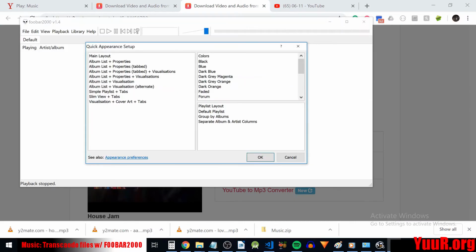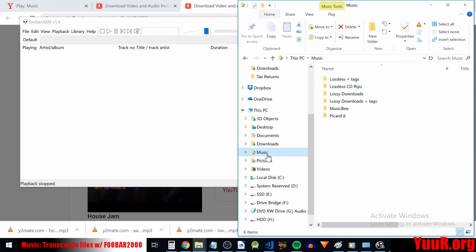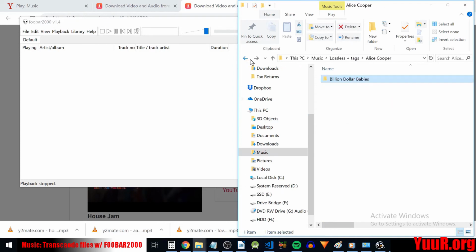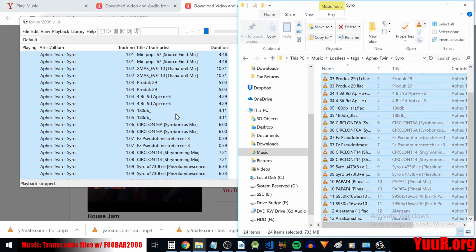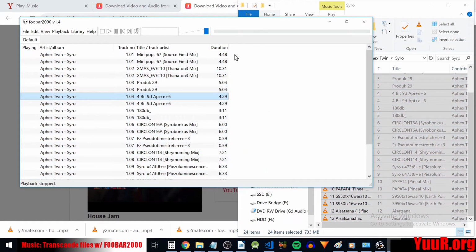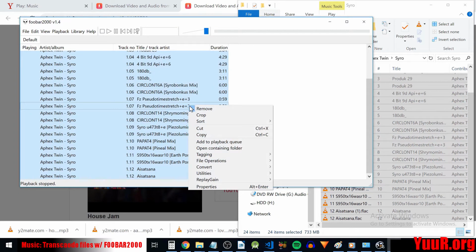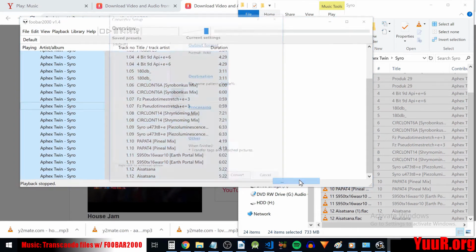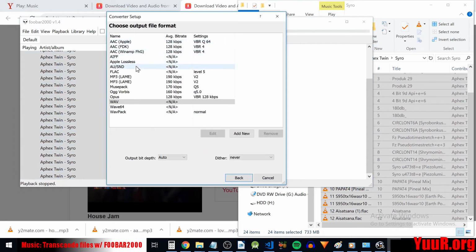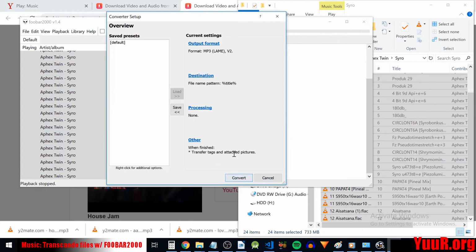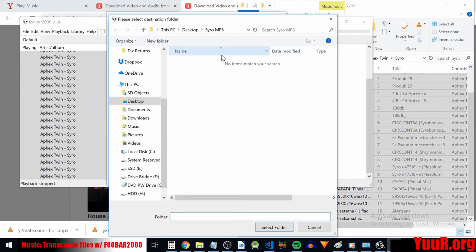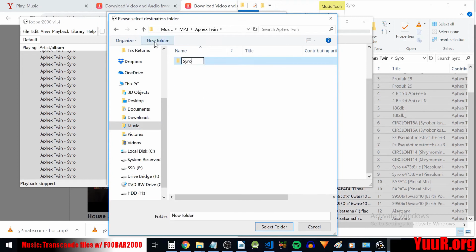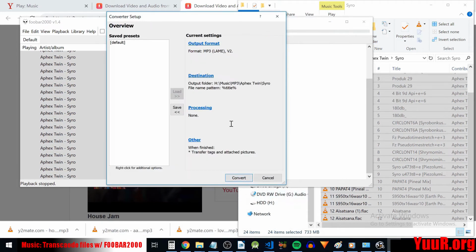Open up foobar 2000, then navigate to the files you wish to transcode in a File Explorer window. Click and drag them into foobar 2000. Highlight and right-click on your files in foobar. Click Convert and the ... option. Click on Output Format and select your desired format. Then click Back, then click Destination. Click Specify Folder. Now create a destination folder for your files and select the folder. Then click Back and click Convert.